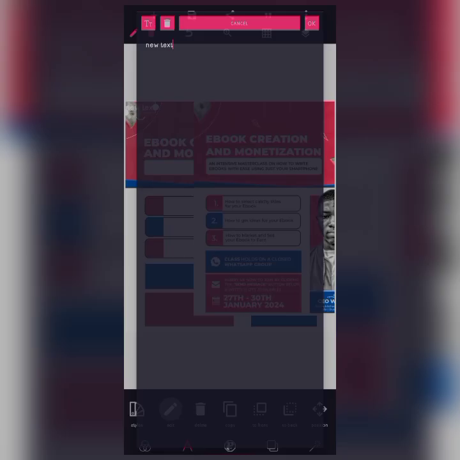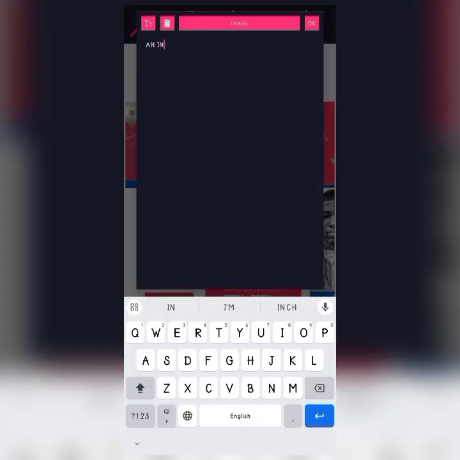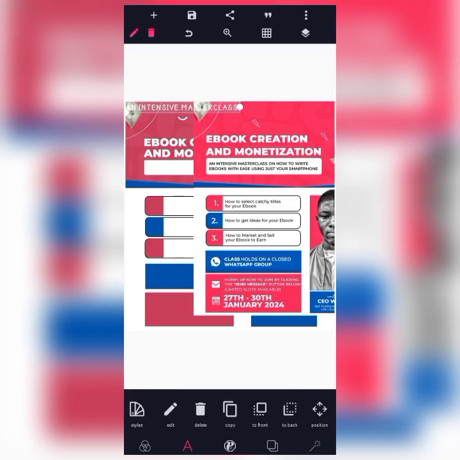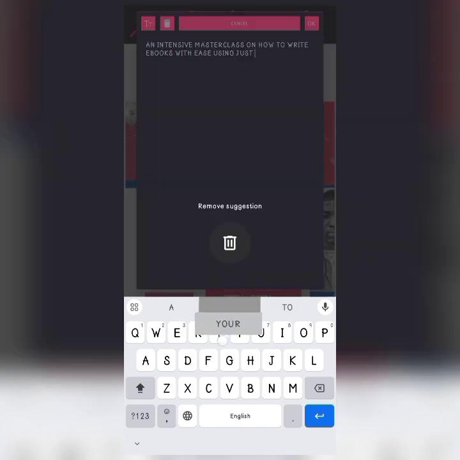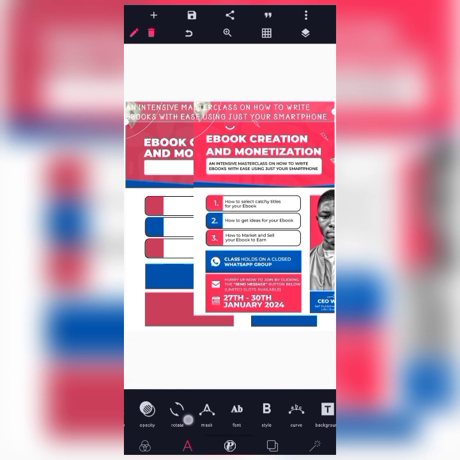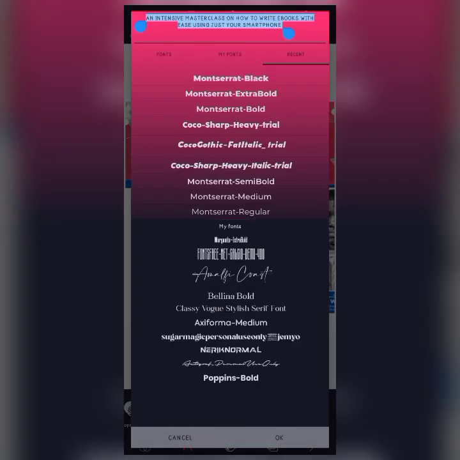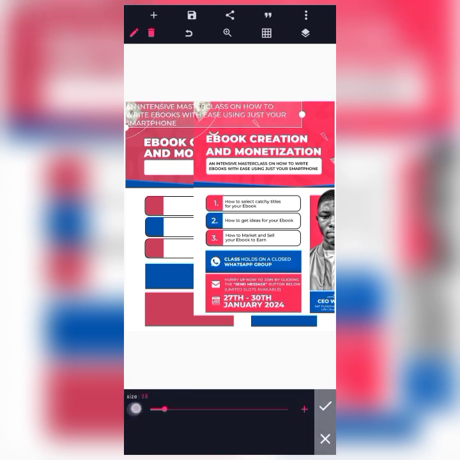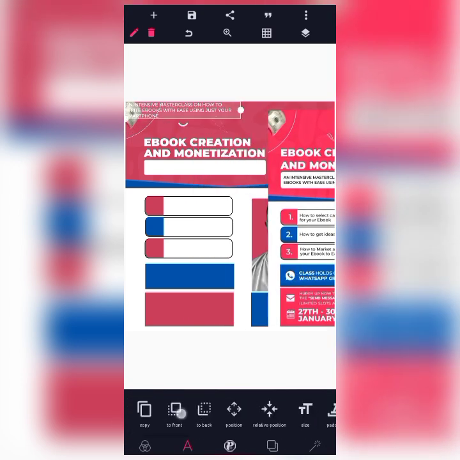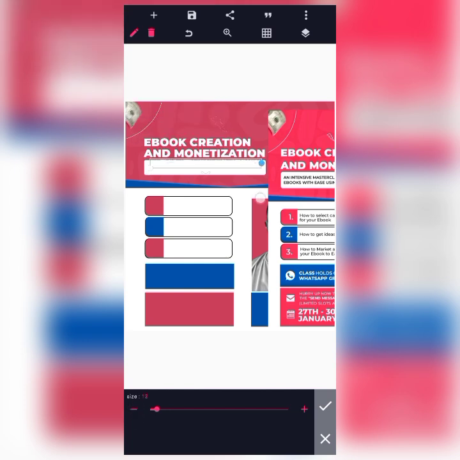with ease using just my phone. An intensive masterclass on how to write ebook with ease using just your smartphone. Then change the font. The font for this is Montserrat Medium. The font for that is Montserrat Medium. Then reduce the size. Reduce the size for this. The color is black.